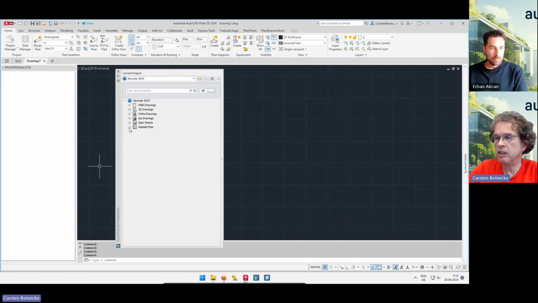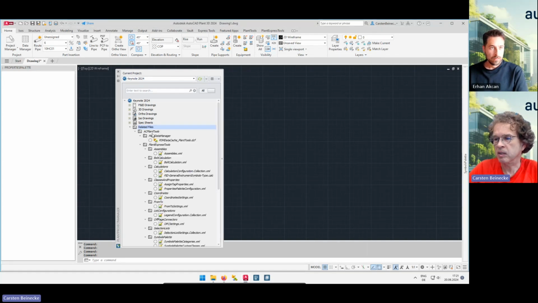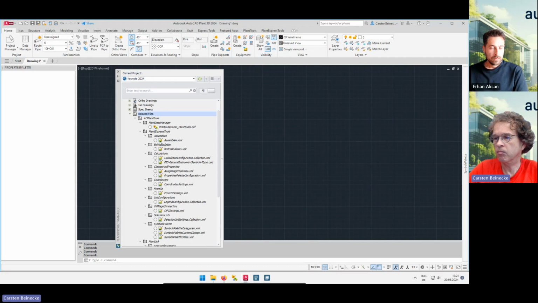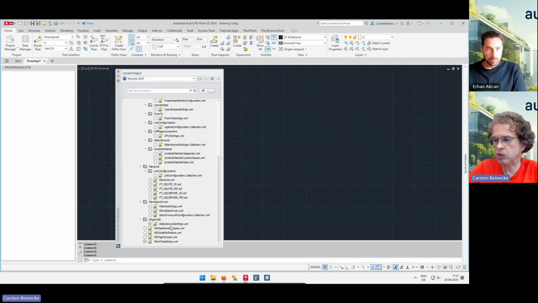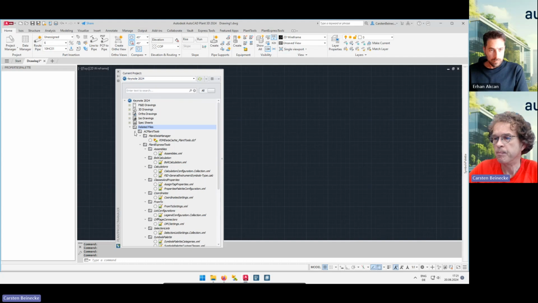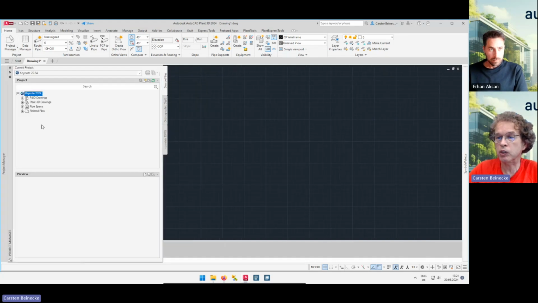So if we look here in our Plant Project Manager, we have an expand all function, which makes it a little bit more convenient. You see now all these files which are handled by PlantTools. And you can see the same if you use a regular project manager. There you also see the various configuration files.